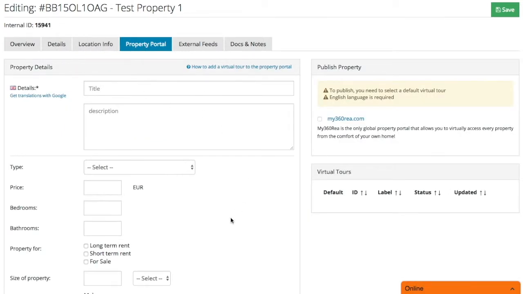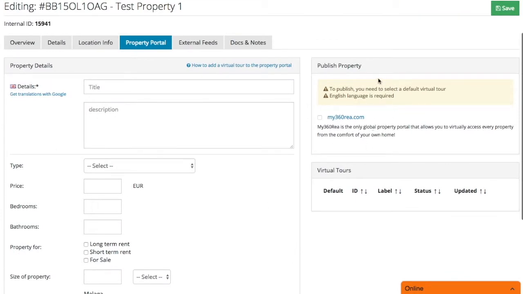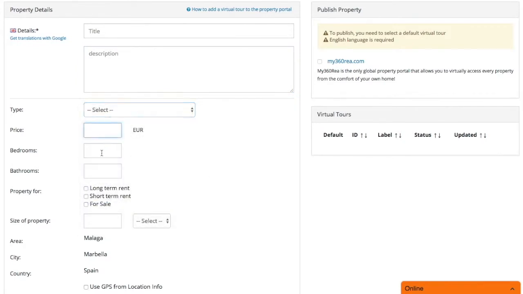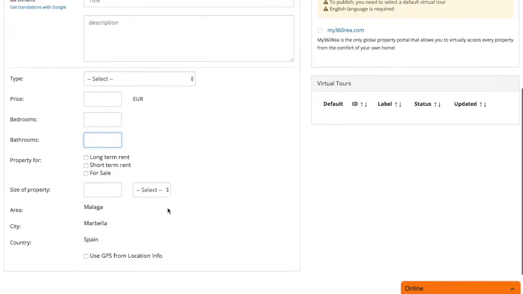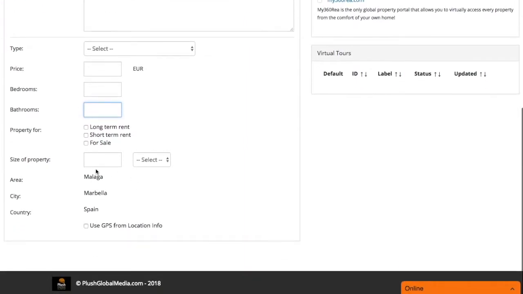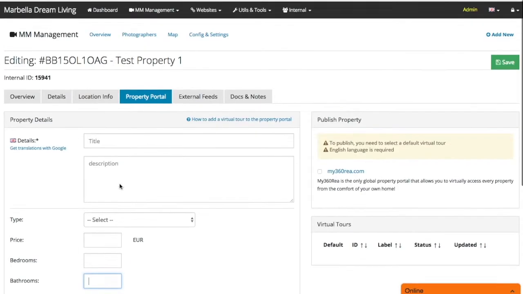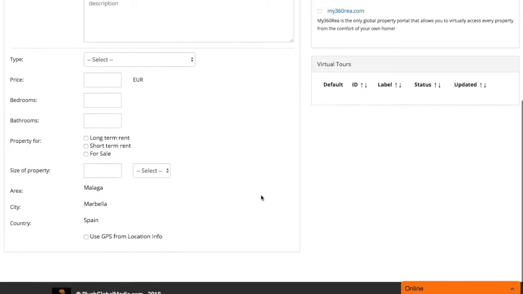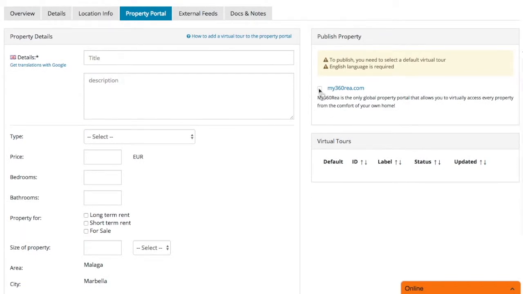Then you have the property portal. The property portal is where all the properties are published for free on my360rea.com. What we need from you is the title of the property, a short description. What type of property is it? Give it a price, how many bedrooms, bathrooms, is it for sale, for rent, the size of the property. And of course, this is already taken from your details page. And if you have completed the address in the location info, you could just say use the GPS from the location info. Then you say, yes, I want to publish it, but you can only publish it if you actually created some virtual tours, which we haven't done yet. So we're going to come back to this later.